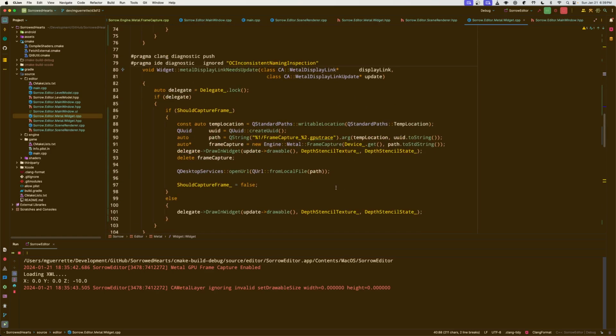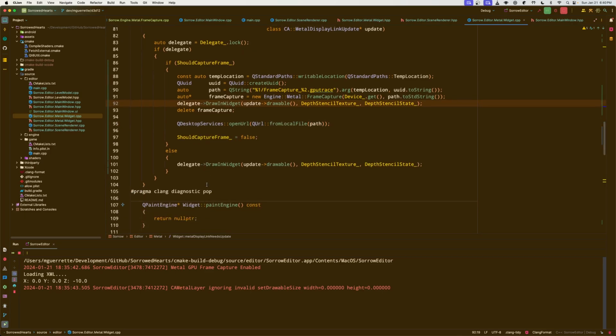And I'll show you the frame capture code as well. Here, if this widget was told to do a frame capture, it will wrap its draw call, which it has a delegate that it asks to do a draw, and it'll wrap that. And then once it's done, it'll open the dumped frame capture. Now, the delegate is basically a way to assign draw logic to a widget. So the widget doesn't own the draw logic. It has a delegate that it calls to.